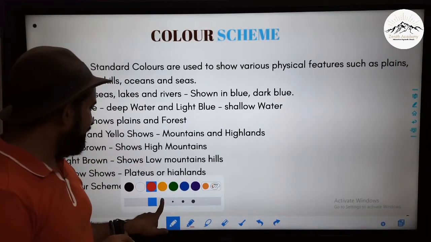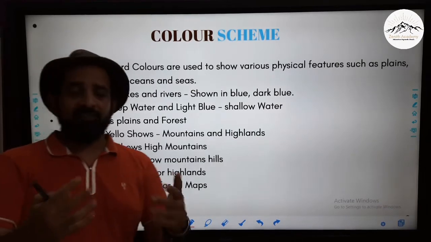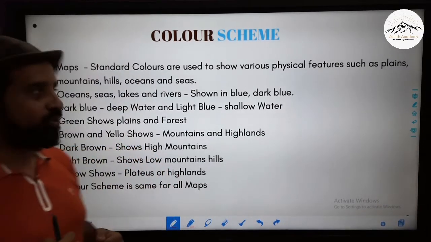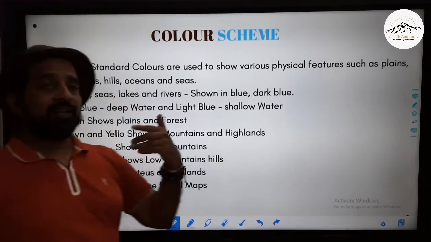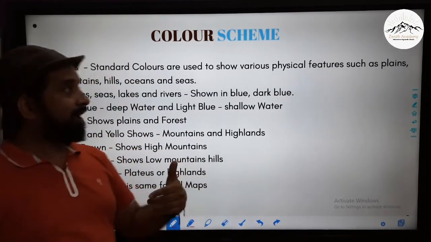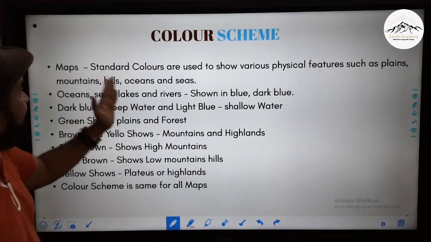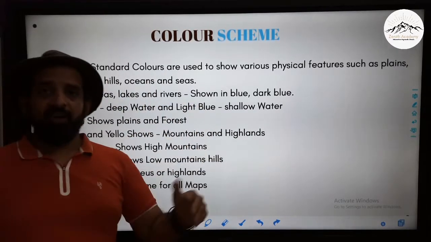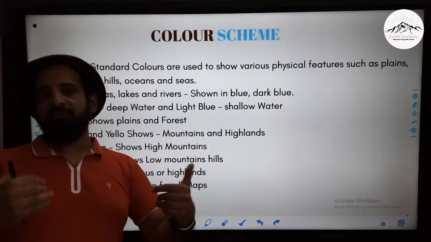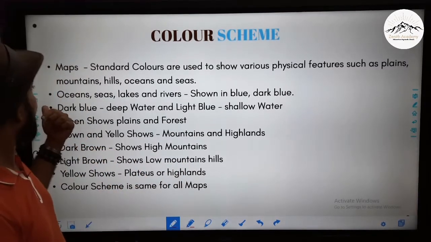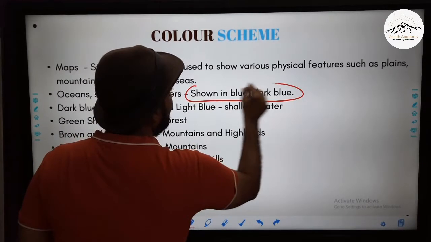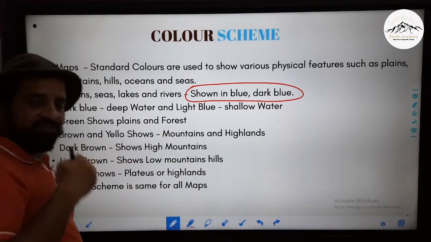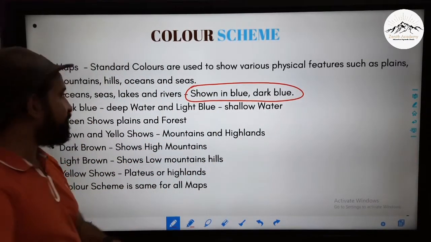Now we look at the color scheme that we use on a map. Very important, students. Standard colors are used to show various features of the earth on a map, like plains, mountains, hills, oceans, and seas. So you use different colors to show different features. Oceans are shown in, how are they shown? Blue and dark blue. Blue means shallow water, dark blue means deep water.